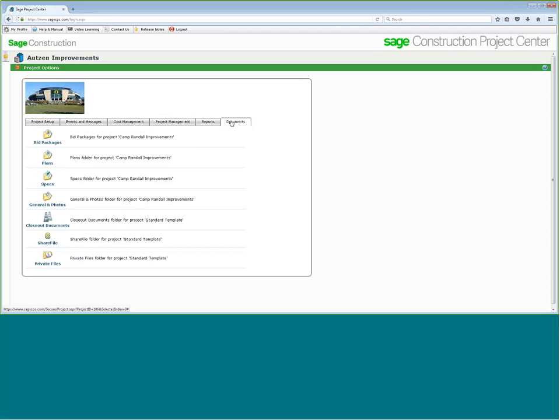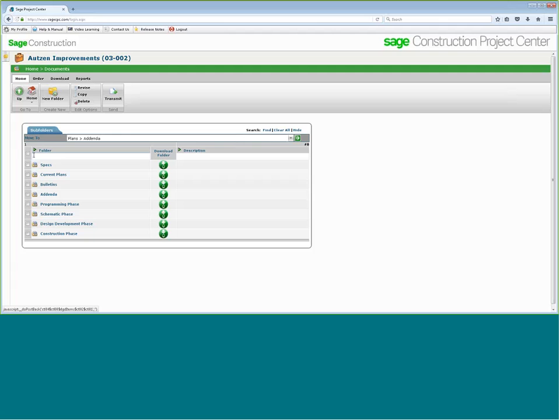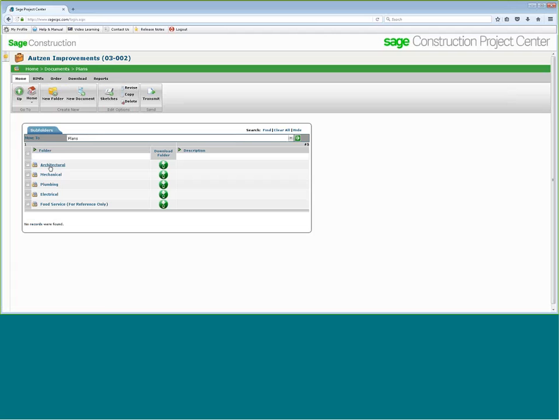Now, starting from the beginning of a project, you can start putting in all your plans and specs and photos and everything in there. Part of what we designed it around is having completely customizable folder structures with all the customizable security that goes along with it. You may have current plans where you have your architectural, mechanical, plumbing, electrical, other things as well.